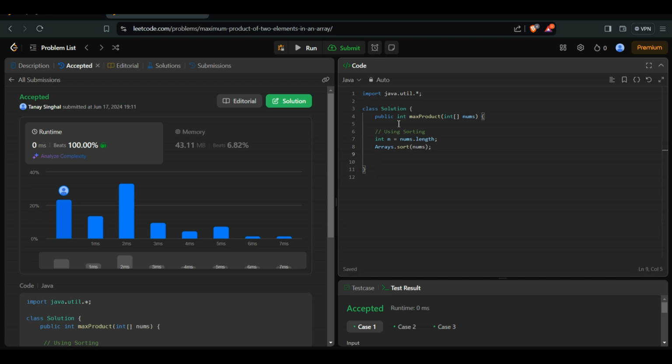Now simply return the product of the second last element, that is nums[n-2] minus 1, times the last element, that is nums[n-1] minus 1, I'm sorry. Okay, so let's submit it and see.